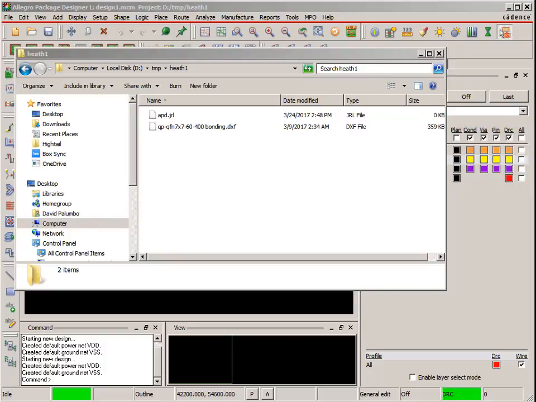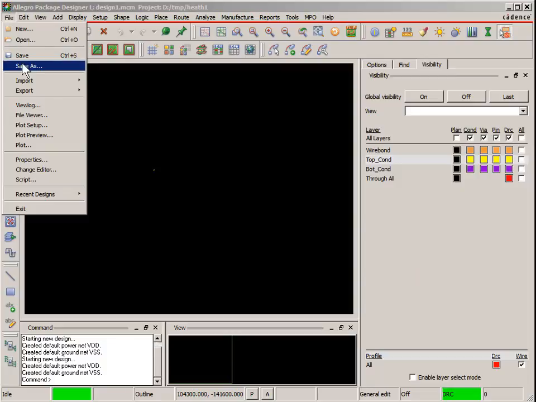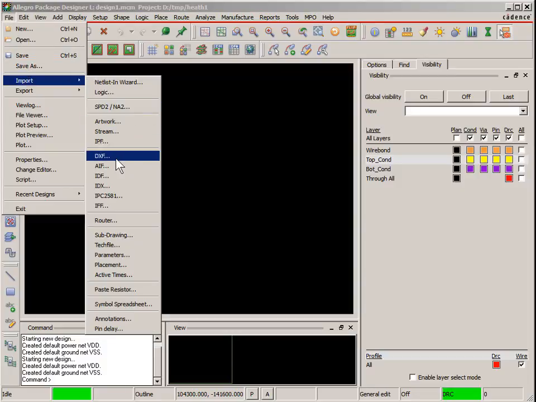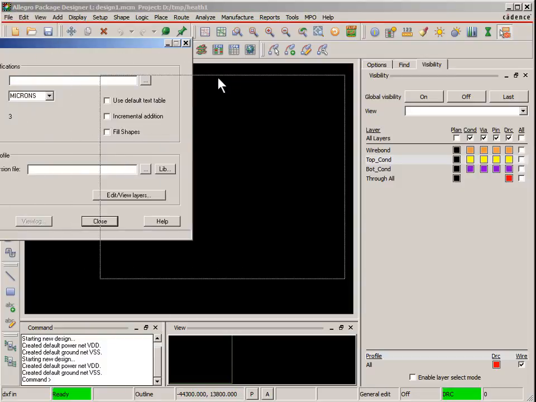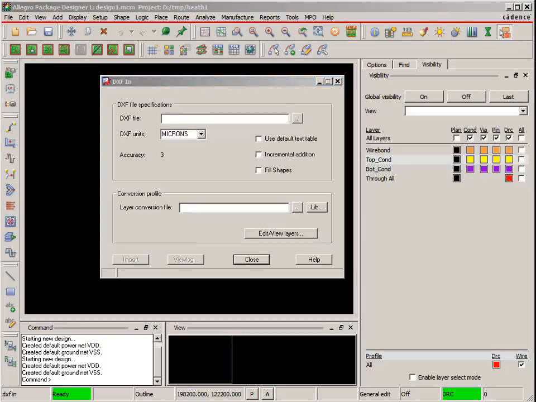DXF data can be obtained in a variety of different ways. For example, many lead frame vendors supply their lead frame data as DXF files on the internet that can be downloaded for use and imported into the Allegro Package Designer. To begin the import process from APD, we'll select File, Import, DXF to open the DXF Import form.